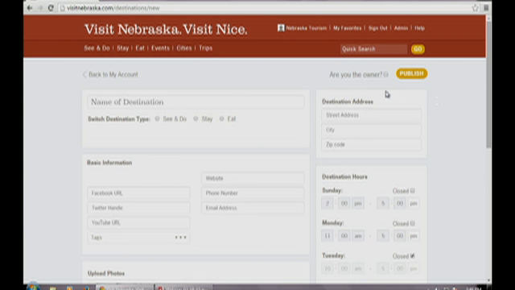Now if this is a destination that I own, I can click the Are You the Owner button and then click Publish, and basically that will perform 2 different steps at once. Not only will it add a request to Nebraska Tourism to review your destination, but also it'll show that you are claiming the ownership of that destination as well. Once Nebraska Tourism looks through that and approves it, you'll get a notification via email letting you know that your destinations have been added to the website and that you're now the owner of it. So super simple to do that and to add your destination if it's not already on the website.